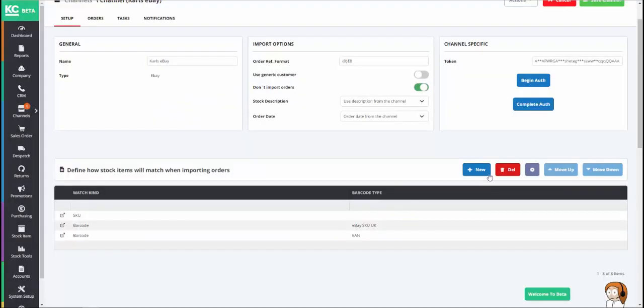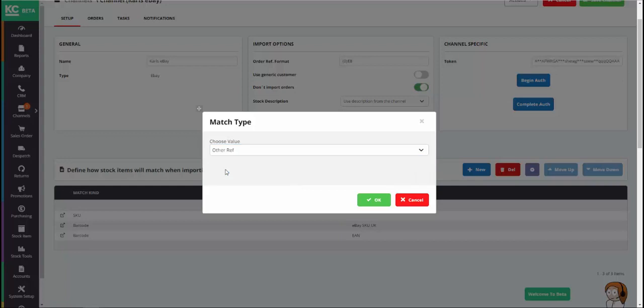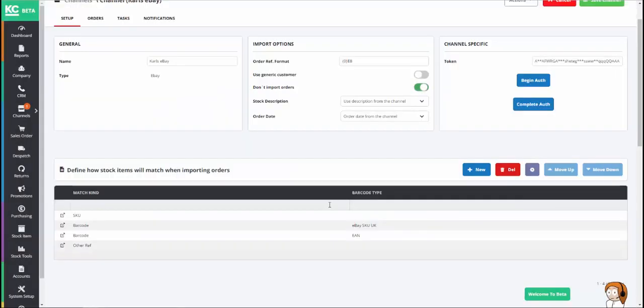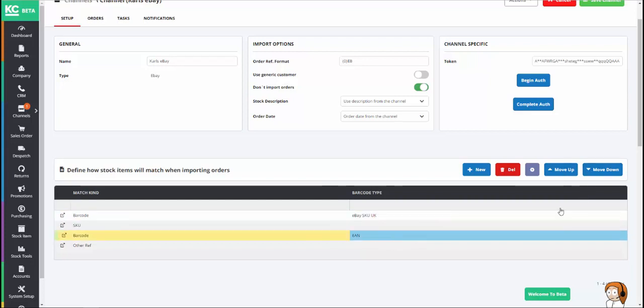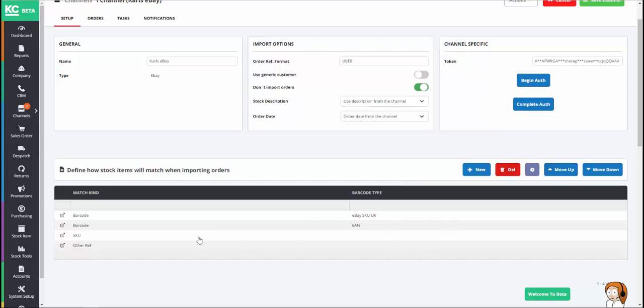And combine those with the fact we've already got the SKU in here as well, should mean that everything will be hunky-dory. As with the other channels, I can sort the matching so that it uses the SKU or barcode or reference that I'm most interested in. So for eBay, I'm going to make sure that it matches on the eBay SKU first. I'm going to make sure it matches on the EAN second. Then we can fall back to the SKU, and then we can fall back to the other reference.